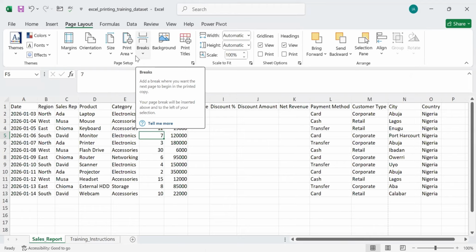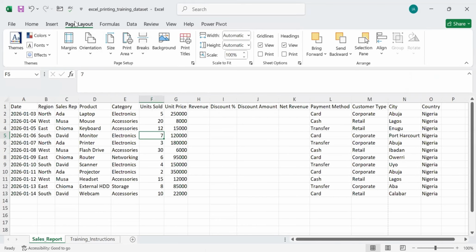So let's look at scale to fit. Scale to fit is very powerful. Going back to page layout, you can see here in this scale to fit group, right? So you will see width and height and then scale percentage. So this controls how Excel fits content on pages.